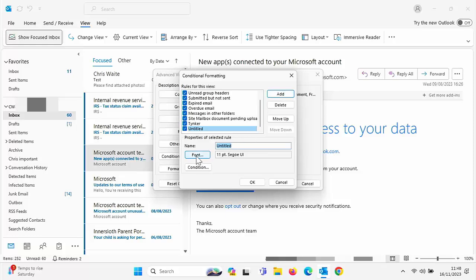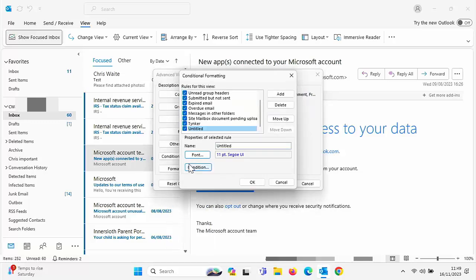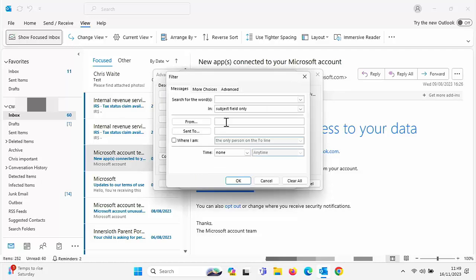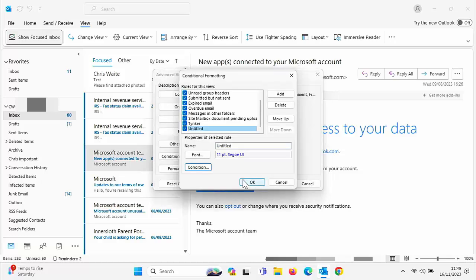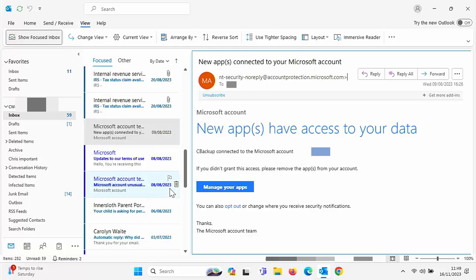And what I'm going to do now is I'm going to select my font color. So click on Font, and then click on the color. And anything from Microsoft is going to come in, say, blue. And then click on OK, click on Condition. Now what we can do here in the From field is we can just type Microsoft.com. And that means now that any emails that come in with the email address ending in Microsoft.com will be highlighted in blue. So let's just click on OK. Let's click on OK again. OK again. And as you will see, if I scroll down, there we go. My Microsoft emails are now highlighted in blue.